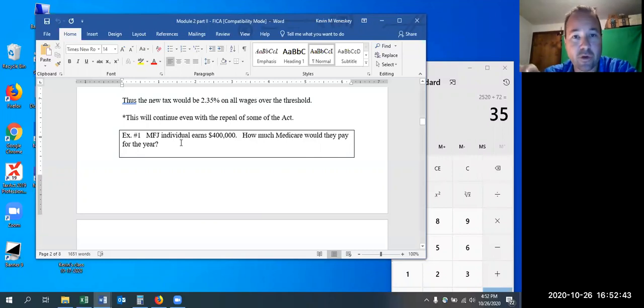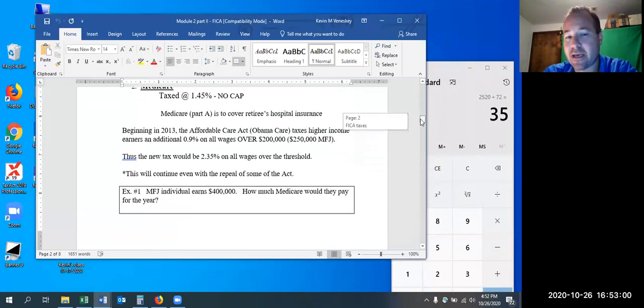We have a married filing joint couple, and an individual earns 400,000. Maybe the other spouse doesn't work. How much Medicare would this individual have to pay for the year? If you want, go ahead and pause and see what you get. You may only need to pause for about 30 seconds.